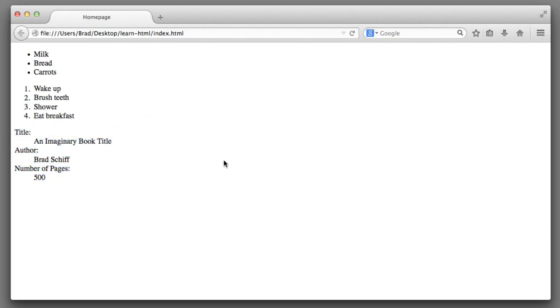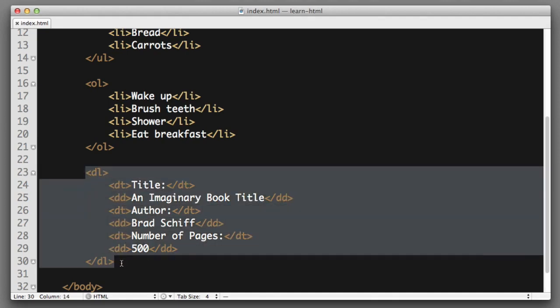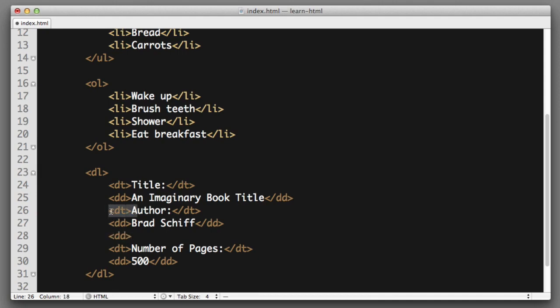Let's review the code structure for creating description lists. For each item or thing that we are describing, we create one overall description list. And then within that, we create pairings of terms and descriptions. Now it's important to point out that a term can have multiple descriptions associated with it. So for example, if the book had multiple authors, we can simply include another DD element associated with this DT. So we could say John Doe is the second author of the book.